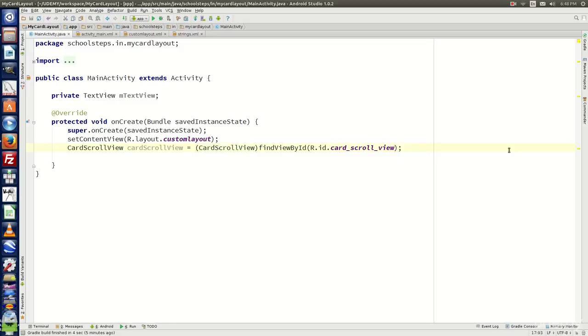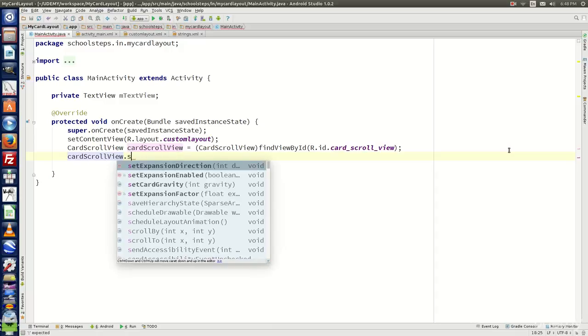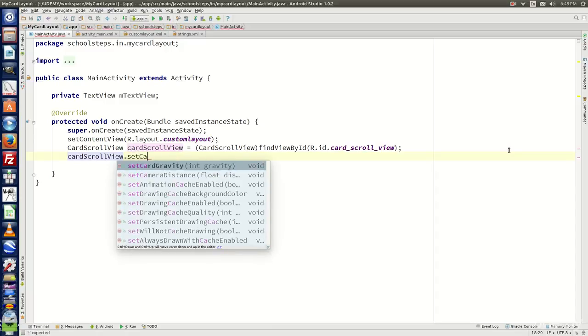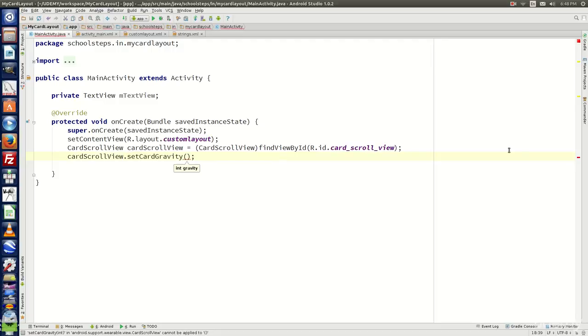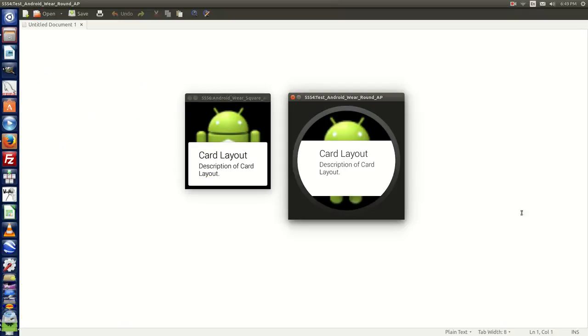The next thing which we need to do is, using the card scroll view, we need to set the gravity. So we need to say dot set card gravity, and right here we need to say gravity dot bottom. That's it. Let's run our program again. Here is the output. You can see that on both square and round AVDs, the card is at the bottom.